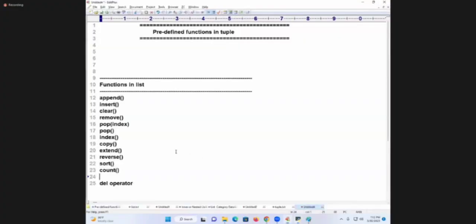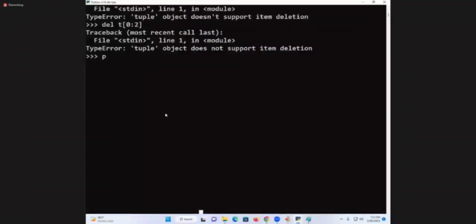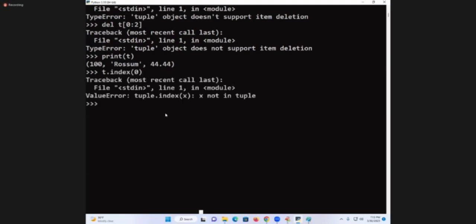Next, what is the next one? Index. I am going to take index. Print what? You print t. This is my t, or not? T dot index of what? T dot index of 0. What is the index of 100? T dot index of 100. I need to pass 100. What is the index of 100? 0.